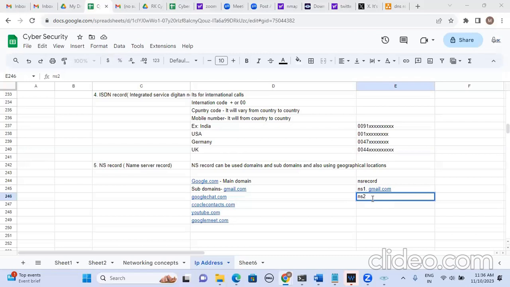Apologies, guys. So, name server record, NS. google.com is our main domain, ns.google.com. ns1.gmail.com is name server 1. Name server 2, googlechat.com and so on. This is about domains and subdomains. If you have any domains and subdomains, we have to configure a name server record.